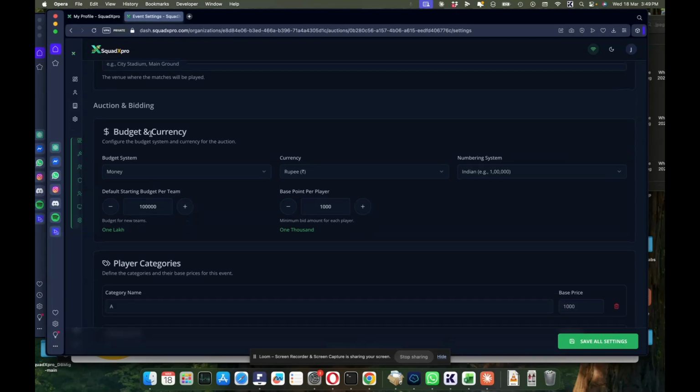So for budget currency, this is the important section which you need to pay attention to, whether you want to run the event as money or as points. Many people run it as points or as money, so you can select either of them.